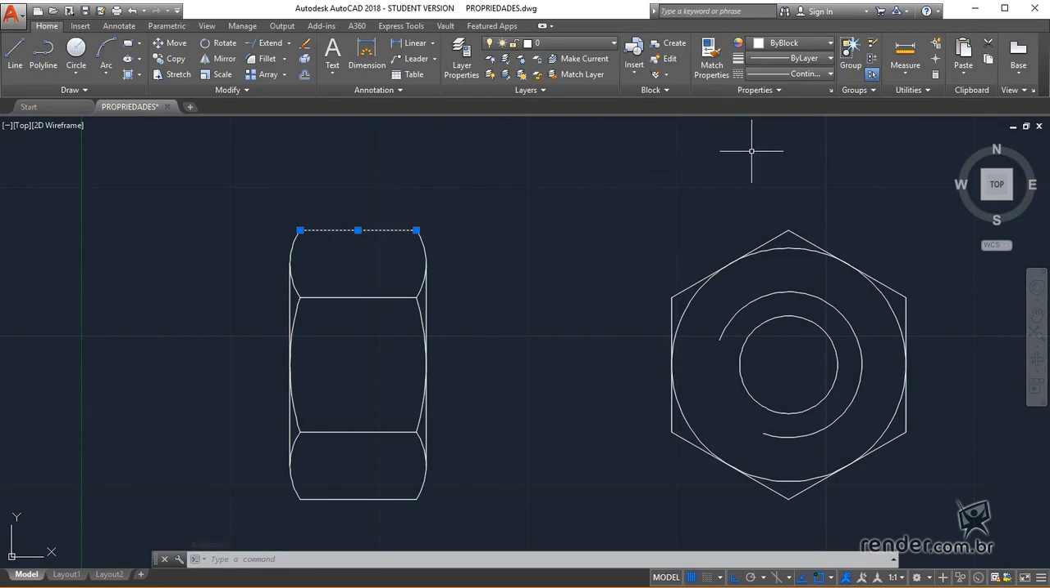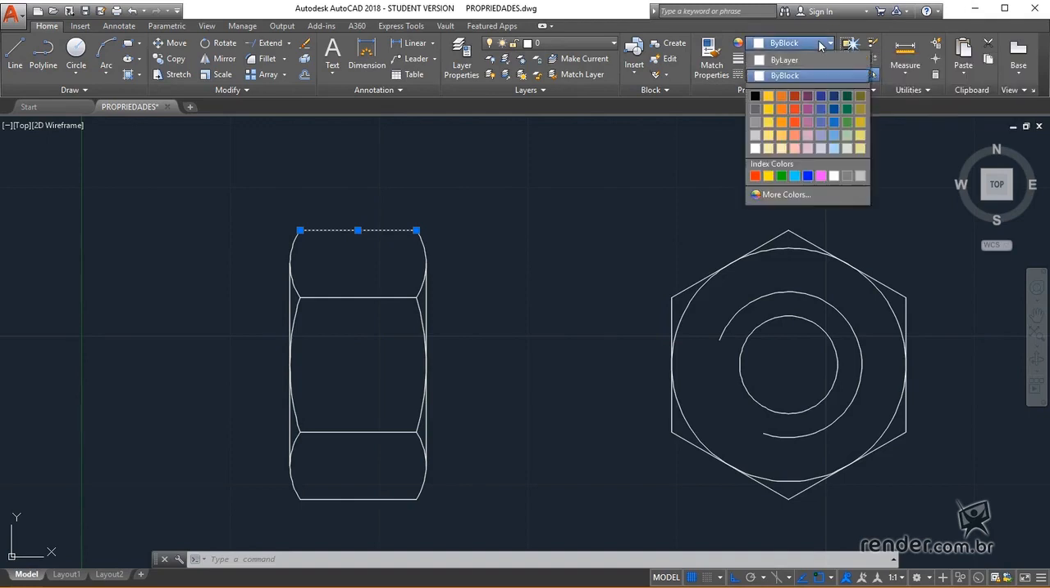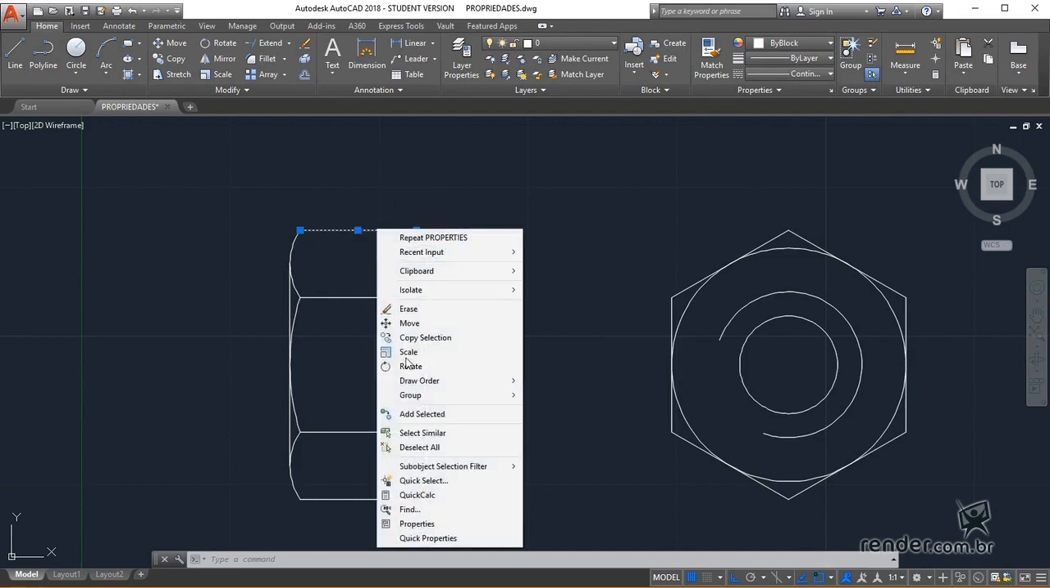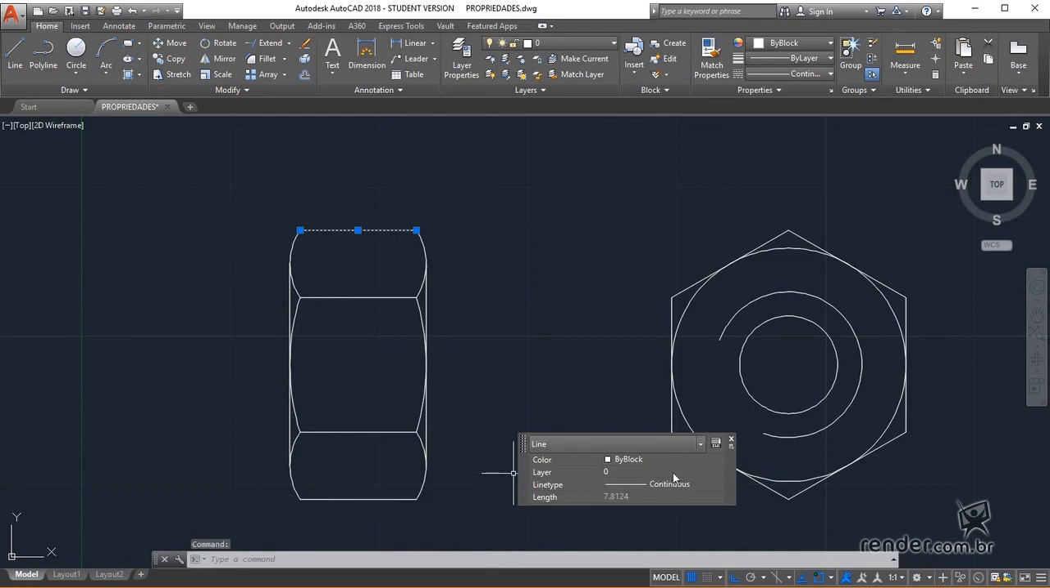Some properties for layers can be modified by accessing the options in the Properties panel. Here we can modify the color, thickness and type of the line, as well as the transparency of the object. These properties can also be changed in the Quick Properties palette, accessed by right-clicking the element and selecting this option from the menu. See that here we can modify the layer, color and line type, and we can view the length of the selected line.